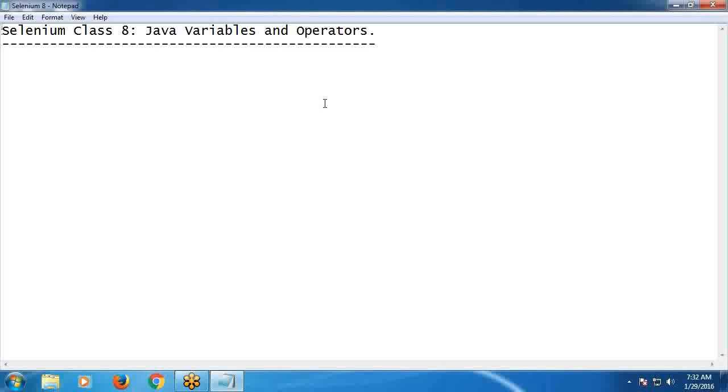Selenium class 8, Java variables and operators. Today we are going to discuss three topics. First one, modifiers in Java. Next, Java variables. Next, Java operators.